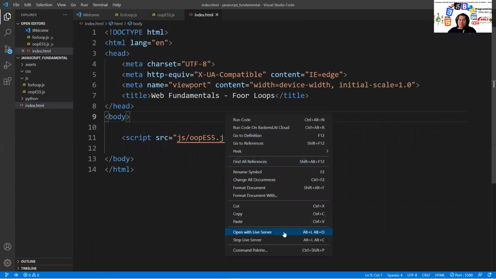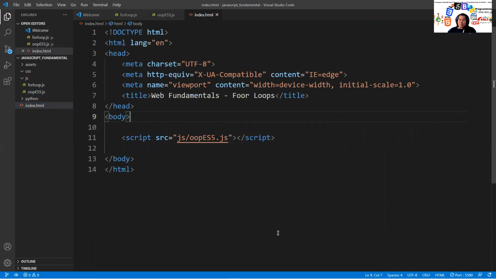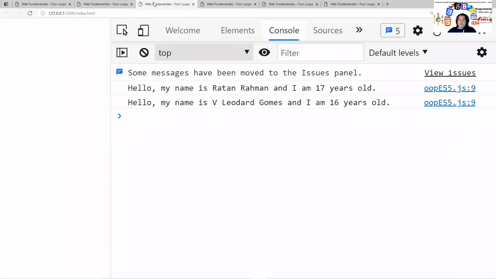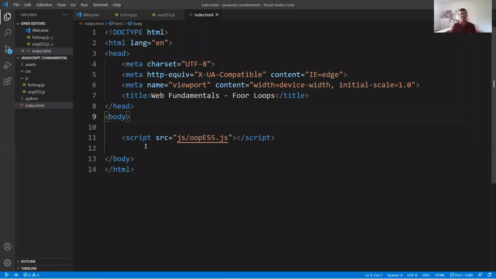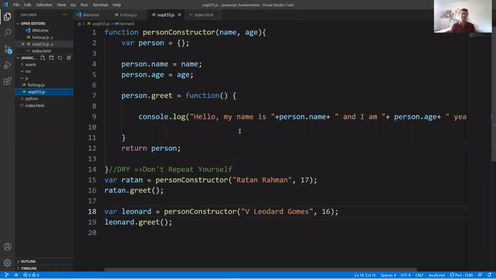Right click, open with Live Server. You see? So who is senior? Raymond is senior. Now try Raymond to compare.